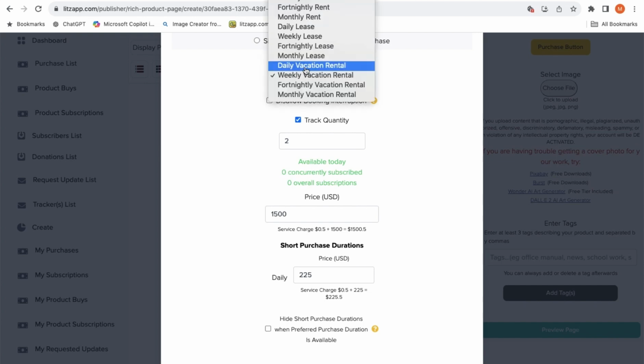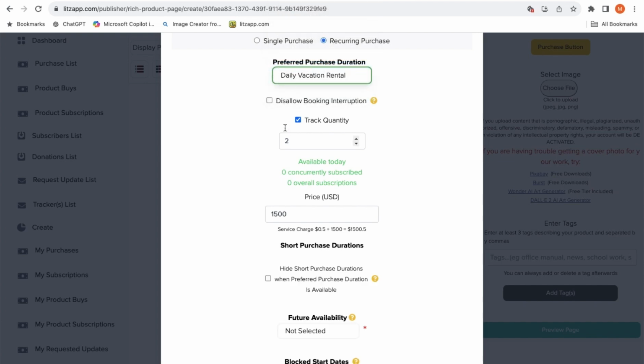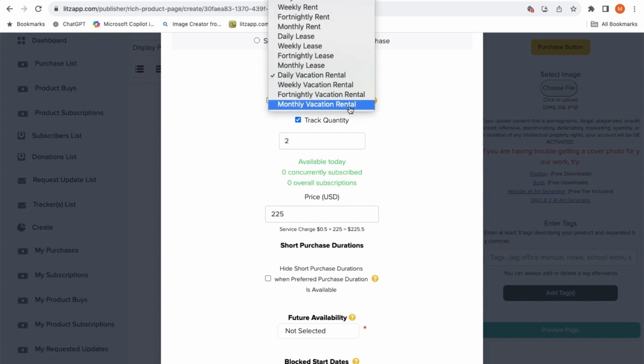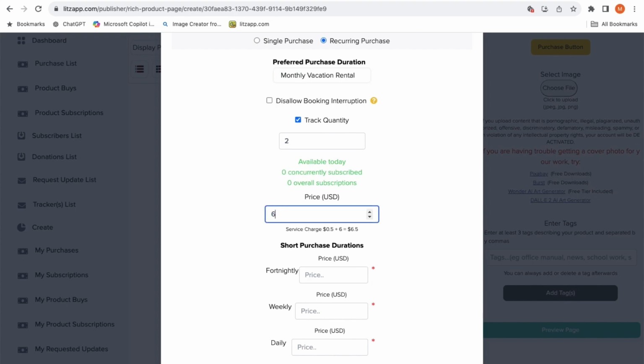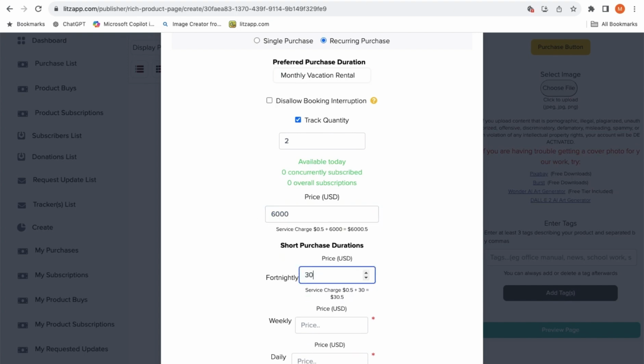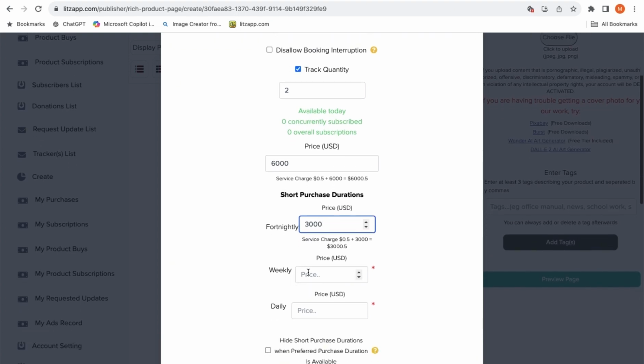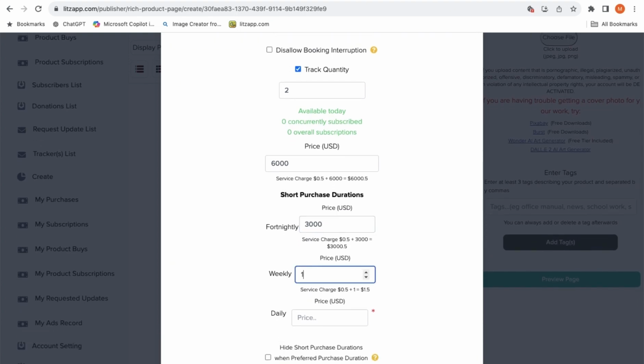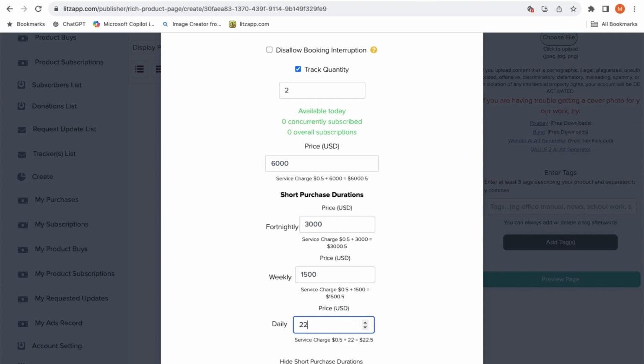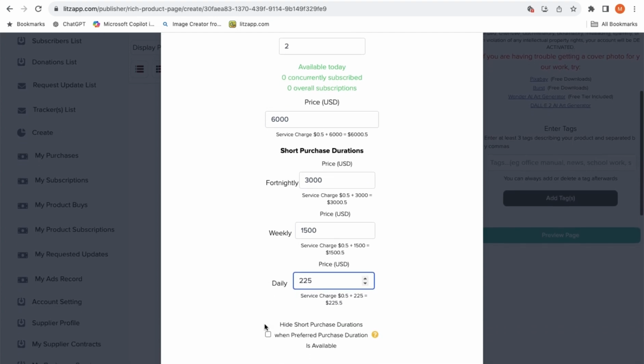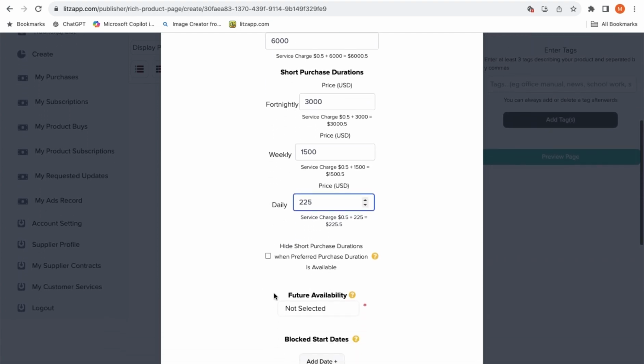If we choose weekly as the preferred purchase duration, then the short purchase duration will be daily. If we choose daily as the preferred purchase duration, there is no shorter purchase duration available at the time of making this video. After selecting your preferred purchase duration and entering the price for that duration, scroll down and set the prices for shorter purchase durations, if applicable. Let's proceed to enter $3,000 for fortnightly, $1,500 for weekly, and $225 for daily.